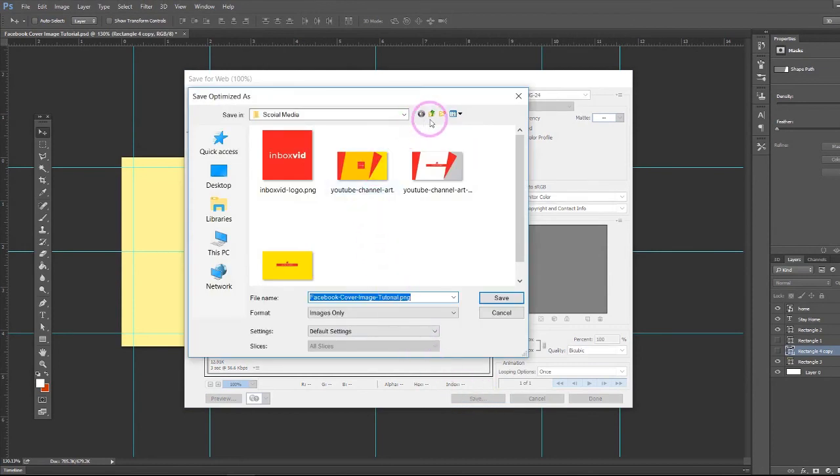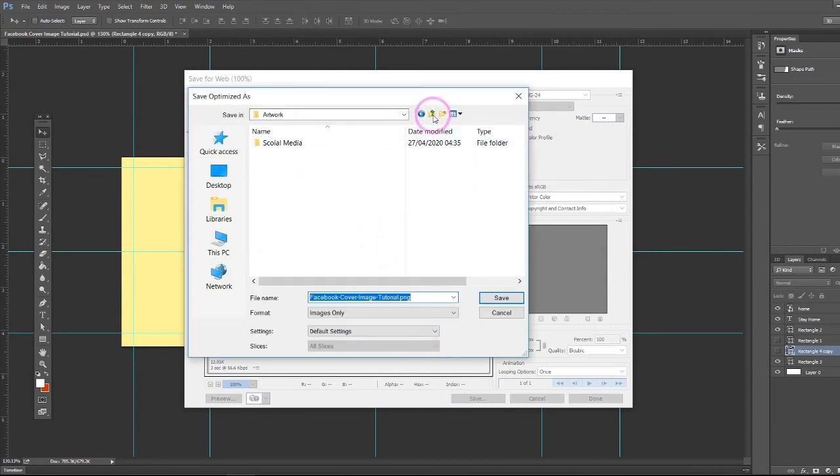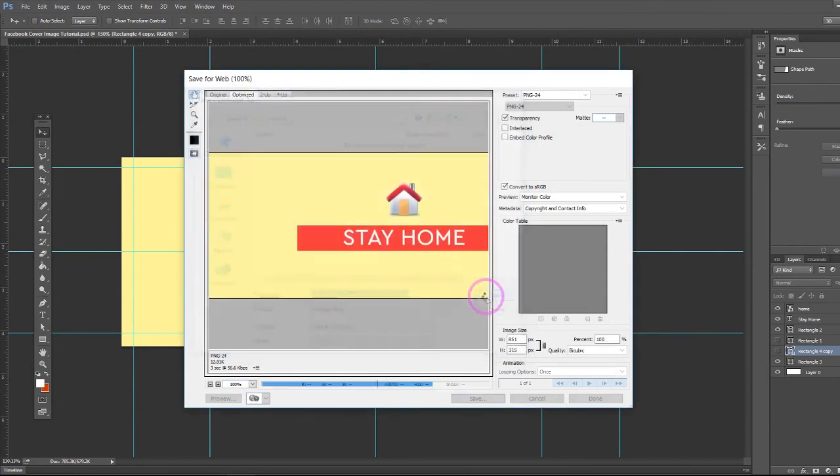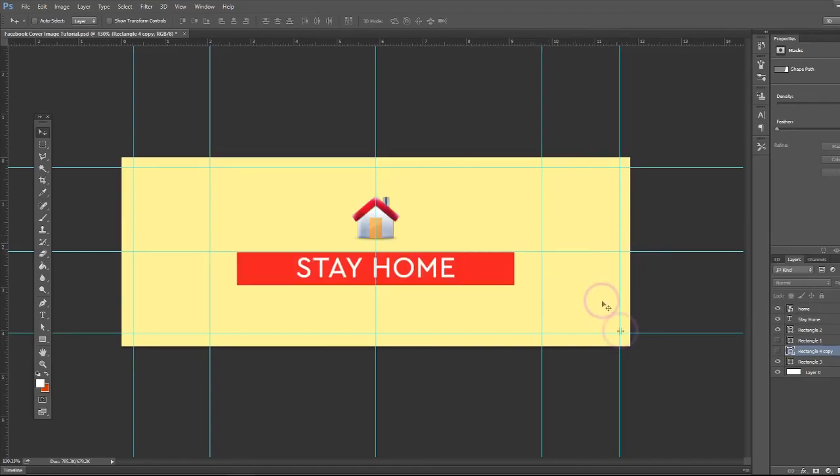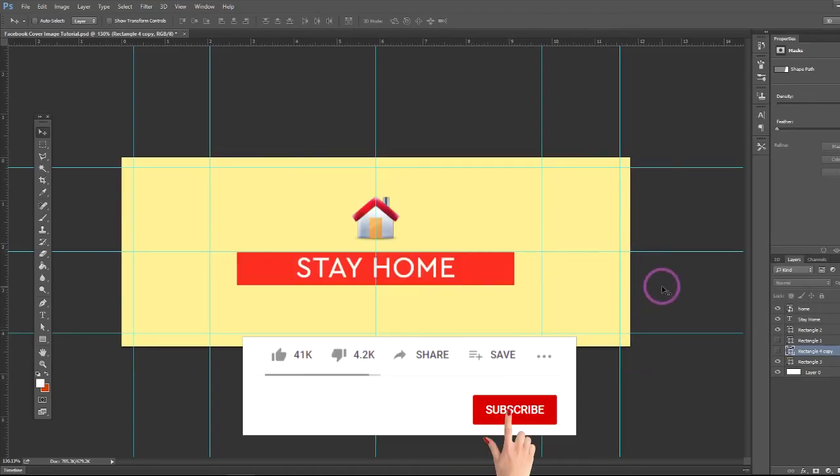Give a name. Okay, tutorial. So I have given a name here. So save. Fine. Now this is the same design which I designed earlier. It's similar to this Facebook cover image.